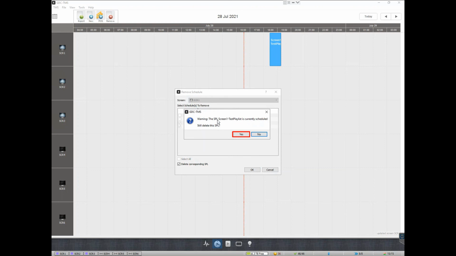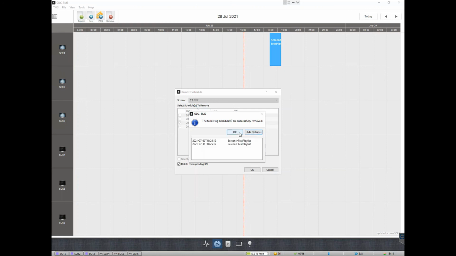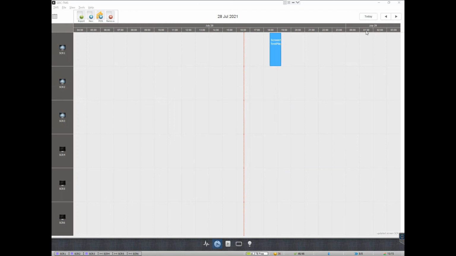A pop-up message will be shown, indicating that the selected schedules have been successfully deleted. Please note that the TMS must be connected to a cinema screen, in order to delete a scheduled show from that particular screen.